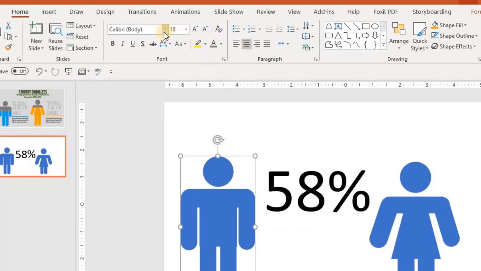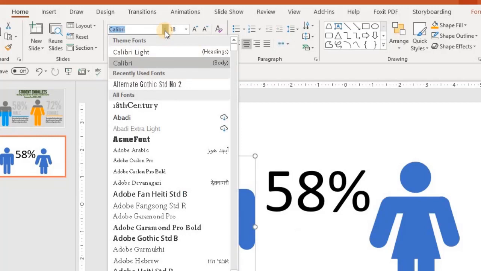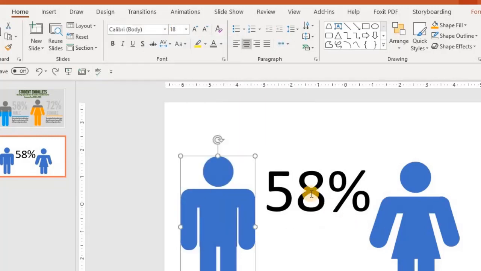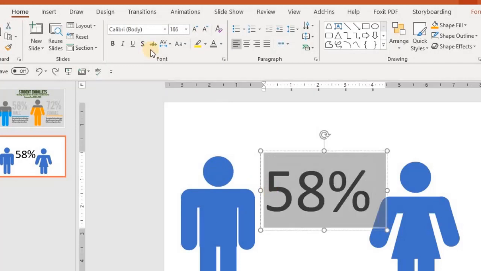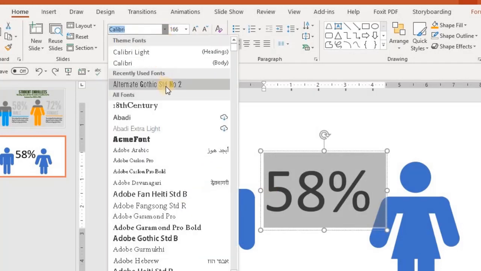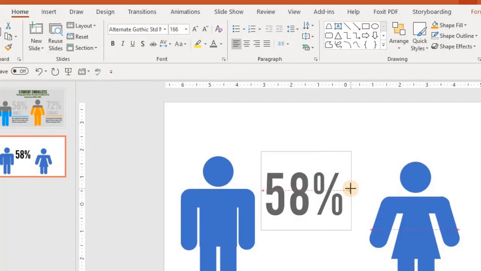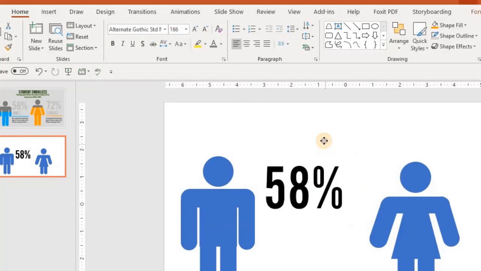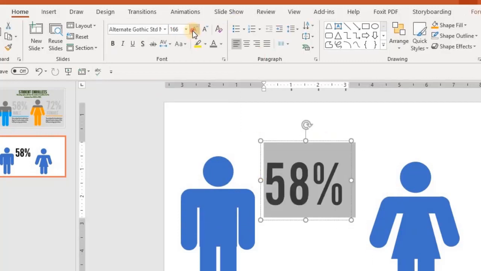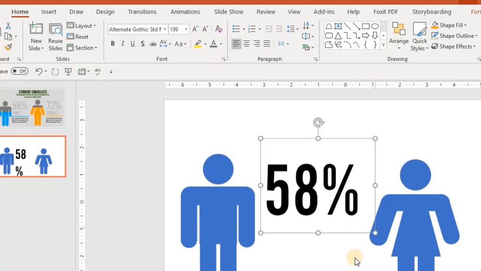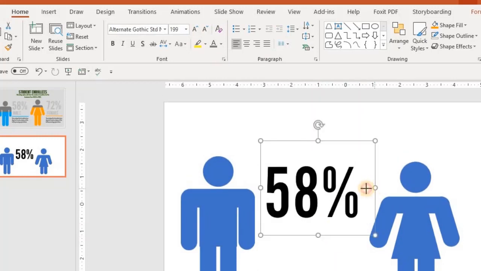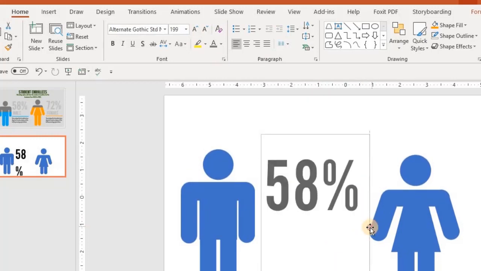Highlight everything. So go to the font face tab and then click Alternate Gothic. Oops, sorry. So highlight everything, Alternate Gothic. So there. So we have now 58%. So you can increase that more if you want. So there.